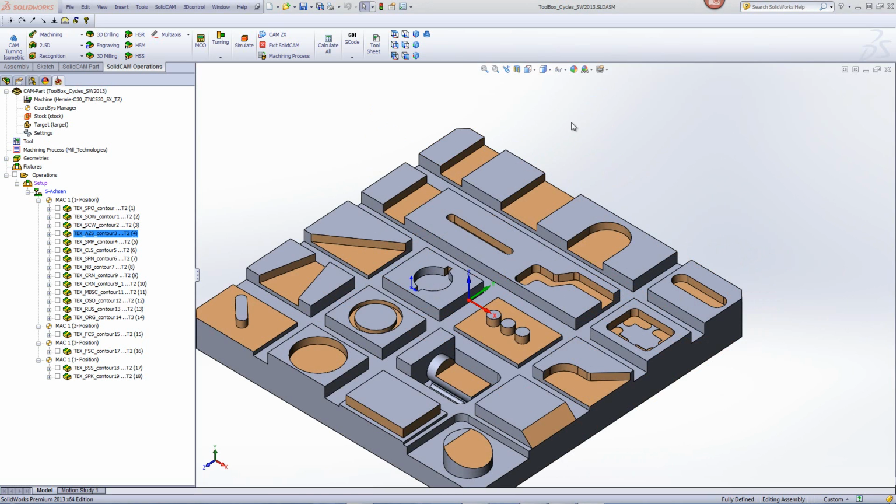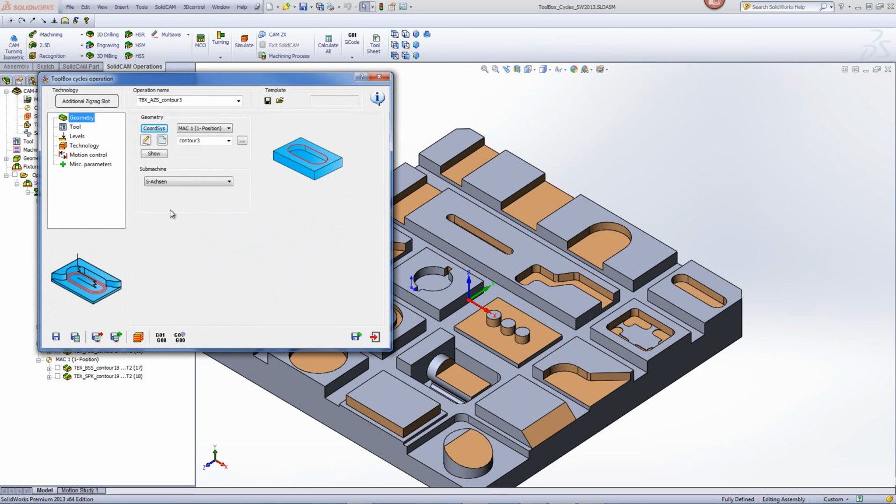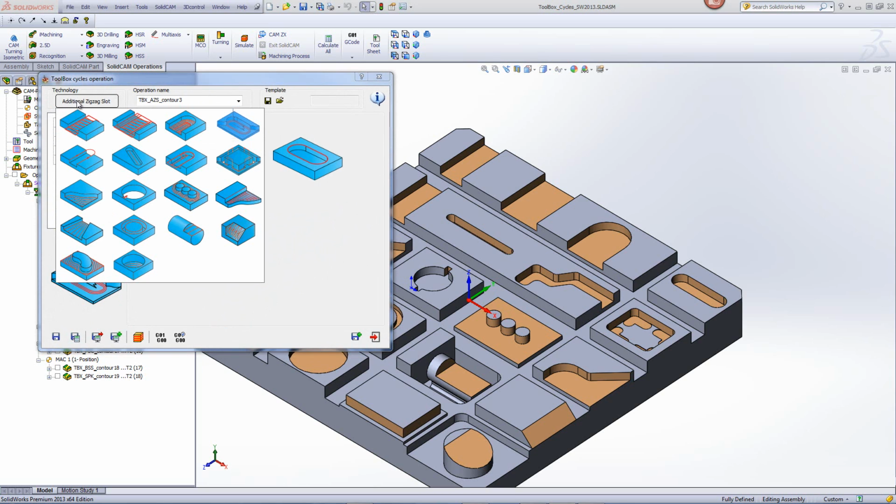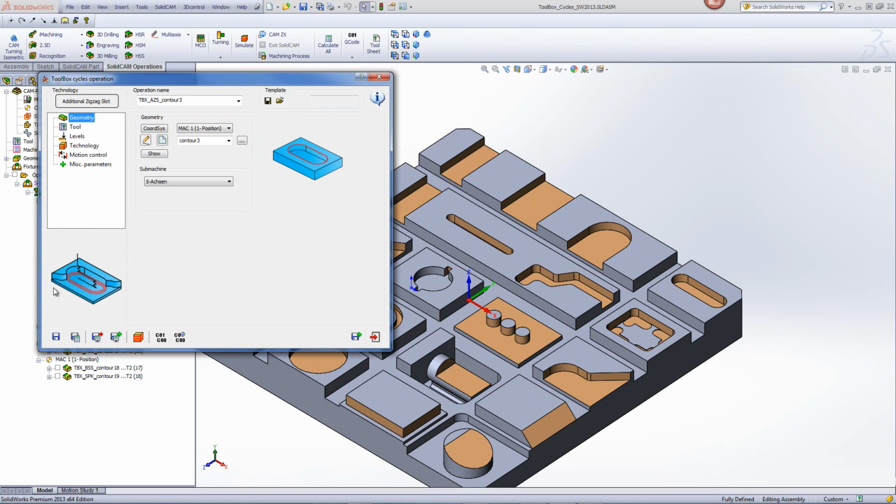Now, I'll start off by opening up the operation that does this wide slot over here. If I were to open up the operation itself, you can see that we have the option over here taken from all of the different options available within Toolbox itself. This one is called Additional Zig Zag, as shown over here, where the tool will go down in a zigzag fashion in the middle, clean the middle, and then work around the sides as shown in the diagram itself.